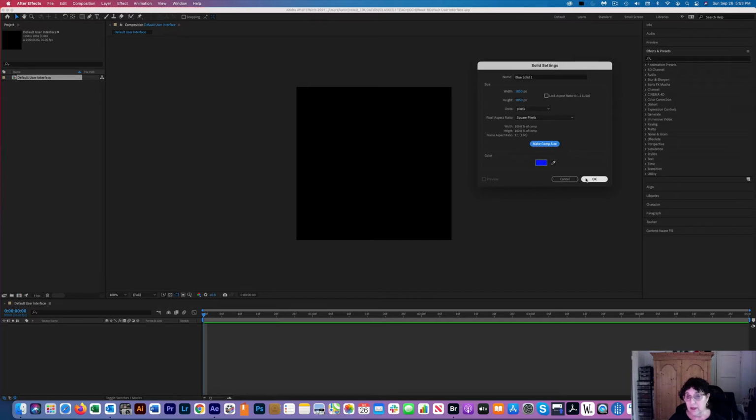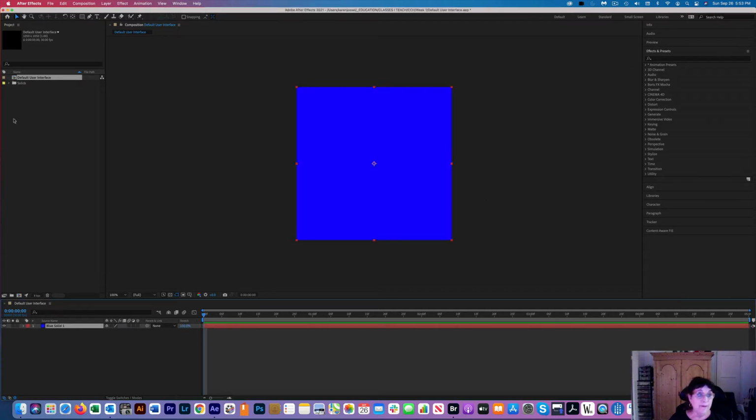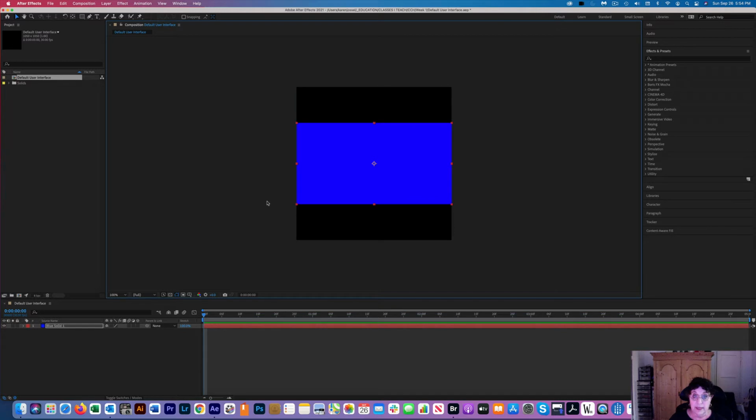It's already comp size, 1050 by 1050. The nice thing is you can use solids for a lot of things. And when you make a solid, it tells you the color, blue solid 1, and it also will, watch, make a folder in assets, and every solid you make in here will go into this folder. You can also, with a solid, have options. It doesn't have to be this size. You can make it different sizes.